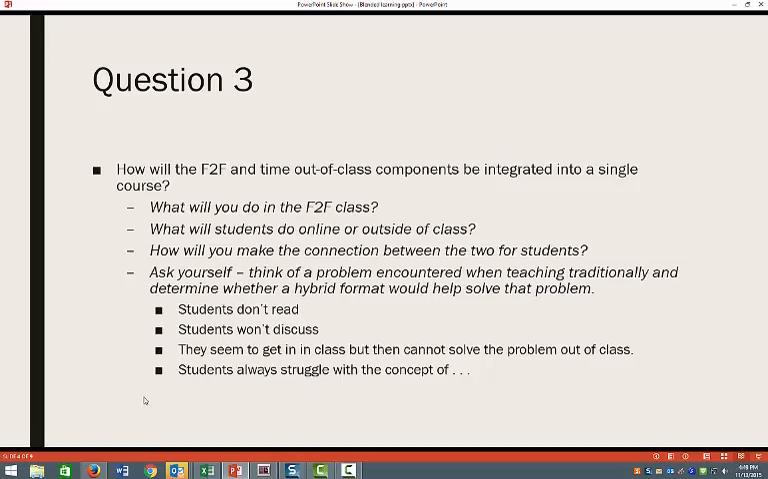Students always struggle with the concept of, how are they struggling with that concept? What kind of activities could you bring to the class to help them with that? Can you introduce it, send them outside the class to do some initial research, get some basic knowledge, maybe have some discussions, and then bring them back into the class to take that to another level?